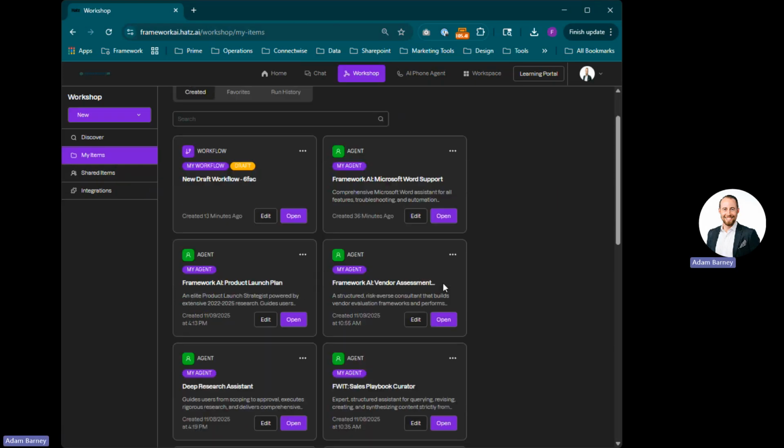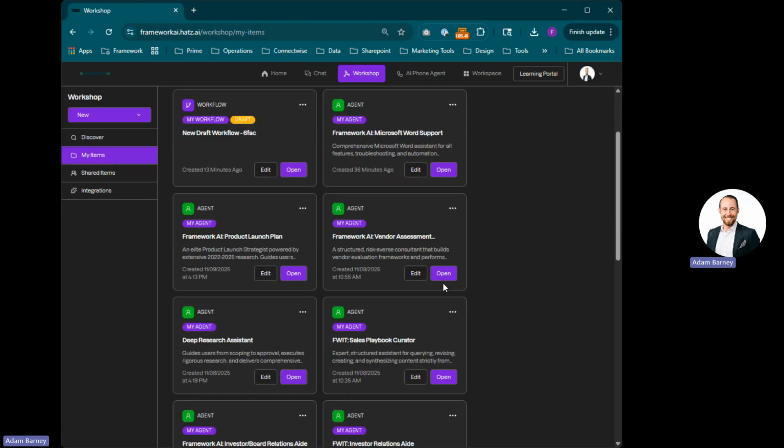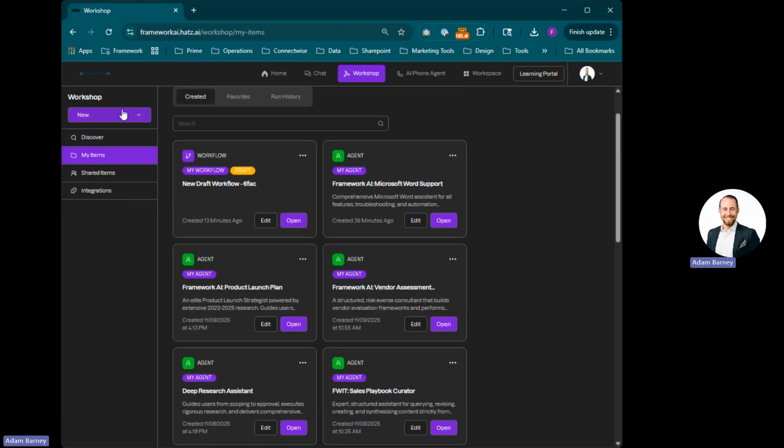So now I want to touch on something I mentioned earlier, that Framework has started developing a suite of standard AI tools that we can share to any of our clients. And the idea of these tools is to, again, just offer immediate turnkey value. So over here in the workshop under my items, you see a list of agents. They all start with Framework AI. That just indicates it's one of our standard AI apps. It's not customized to a particular client.